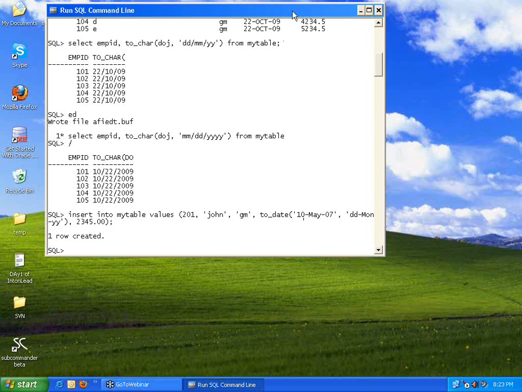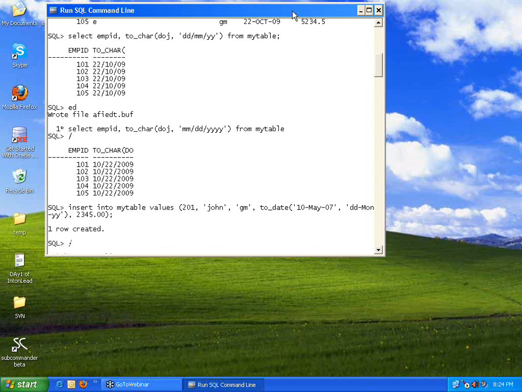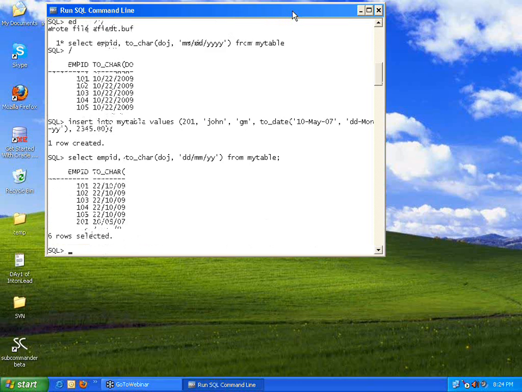Now if I do a select, I'm using a select command. Look at this. This particular date alone is different. When you use this date, it always uses the current system date. Instead, if I want to pass a different value, then you always have to use to_date, a value and the format.